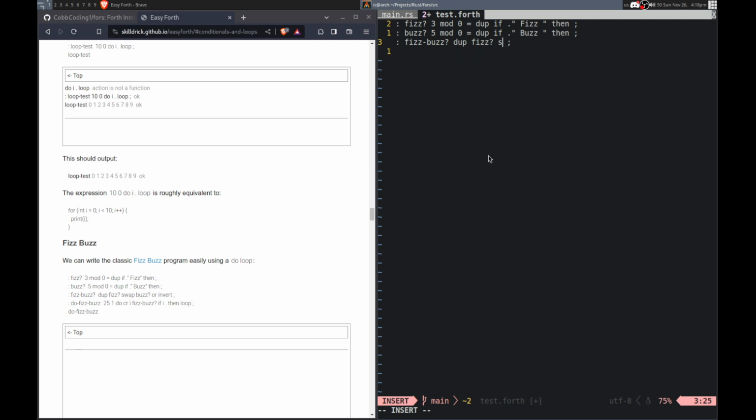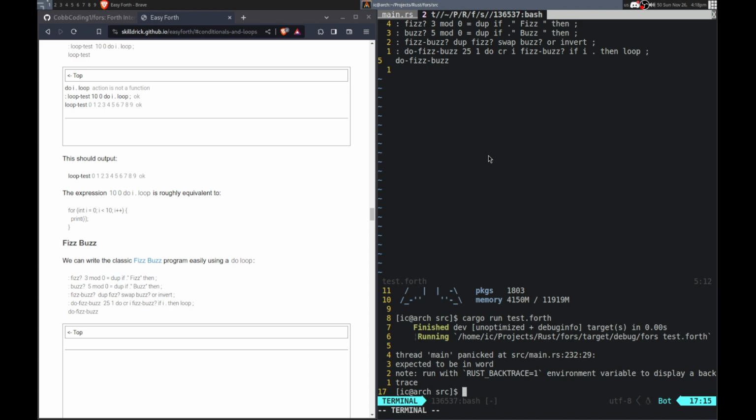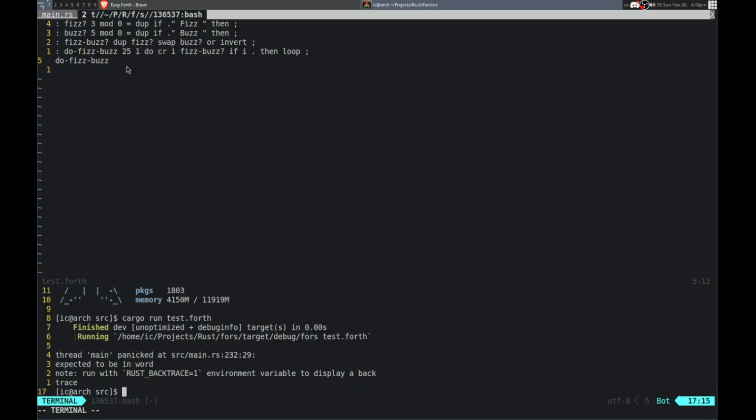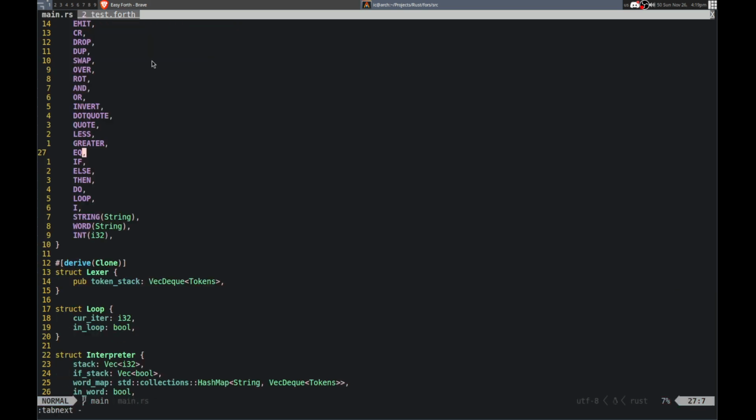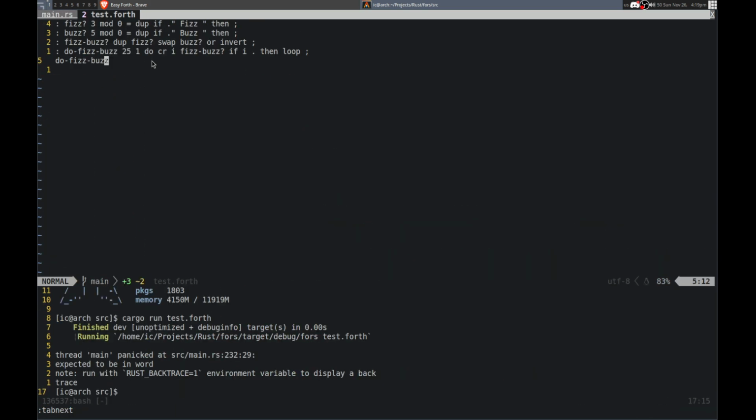Dupe, fizz, swap, buzz, or invert. Okay, so we should have all that as well. And do FizzBuzz. 25.1, do CRI FizzBuzz. If I dot then loop. Okay. Do FizzBuzz. So this should be FizzBuzz. And it did not work. Expected to be in word. So I could have messed something up. Where do we actually say that? Expected to be in word. So that's an if statement outside of a word.